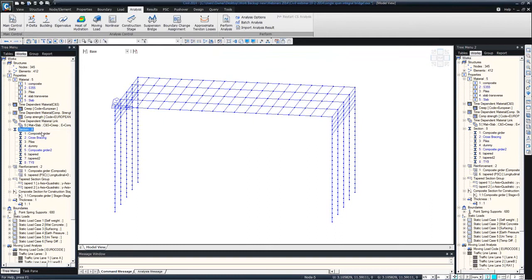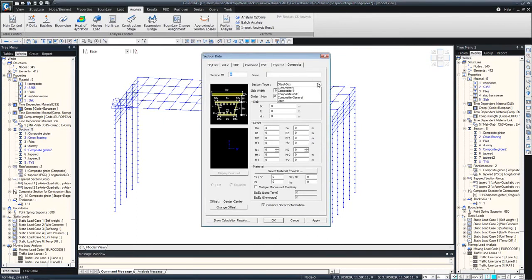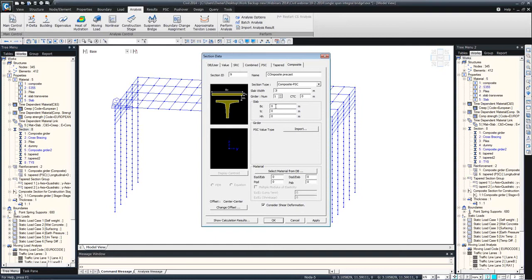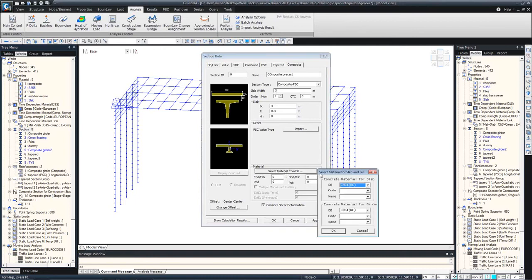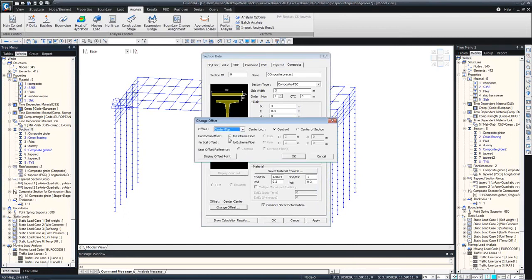And we now select another section. This one is a composite section, composite precast. So make it composite precast, and the effective slab width is 3 meters, 1 girder per slab, and the slab thickness is 0.3 meters. We select the TY8 section which we just generated. Select the material for the slab C40 and for the girder C50 for example. Click OK, and again the offset is center top.